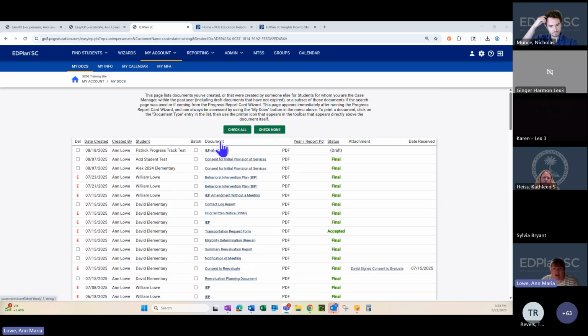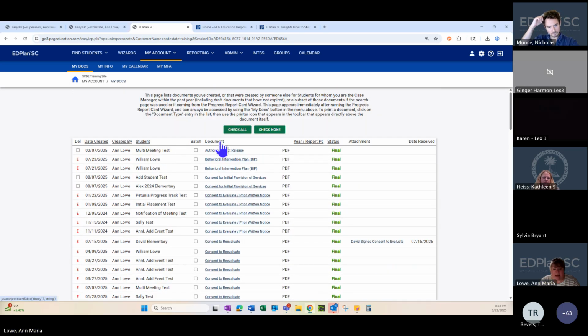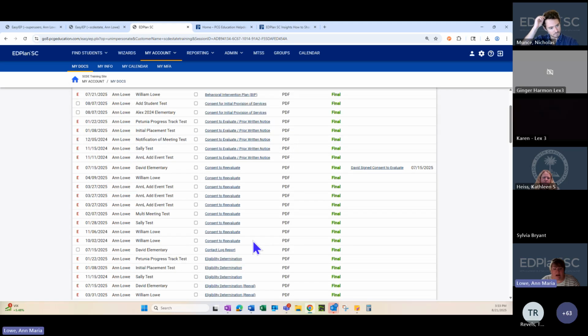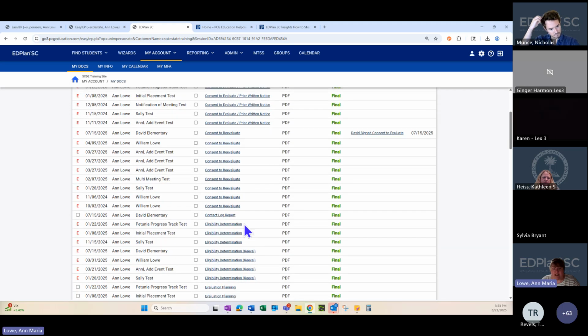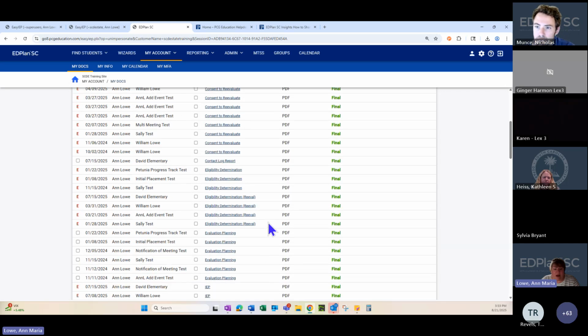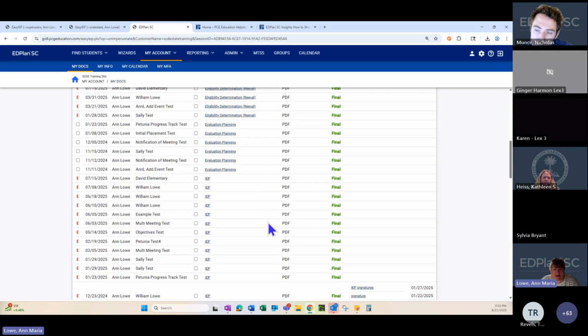If I go to document and I can sort that, I can look down to if I want to print out eligibility determinations, I can select those. But mostly we want to print out IEPs. It gives me the date of the IEP, so I want to look at the dates of the IEP. For William, I'm going to do the most recent one.